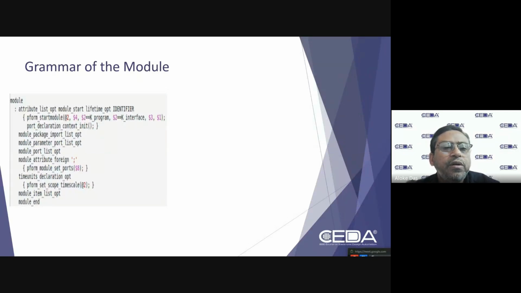Grammar of the module. I have just taken the snapshot of the module. What is a module? Attribute list, and so on. All these things are there. Then module package, module parameter, port list opt, all we'll see later. And then module end. So what is module start?